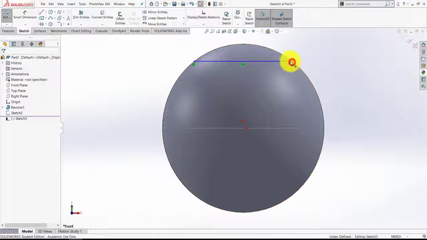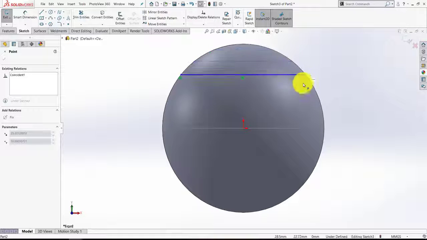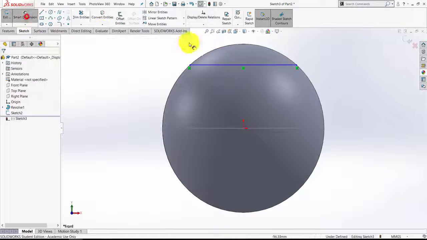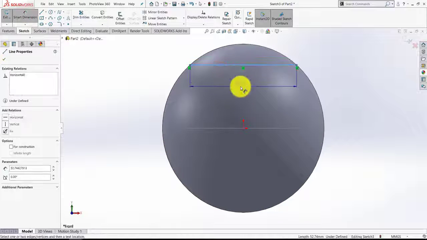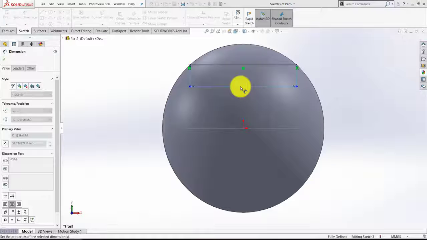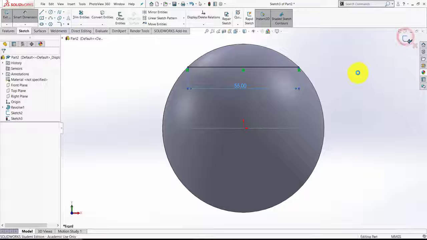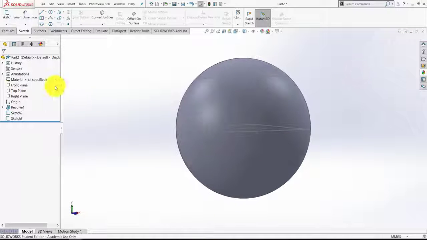So for example, if I drag that blue line, it'll go anywhere as long as it remains horizontal and as long as both points remain on the circumference. So let's just give that a value. I'm not really sure what value to make it, so let's make it 55 for now. And again, double checking, fully defined. So that was on the front plane.